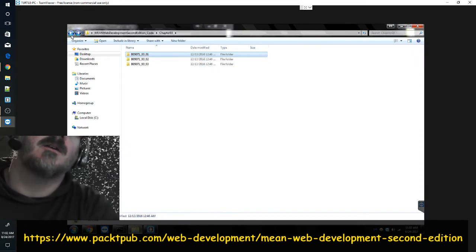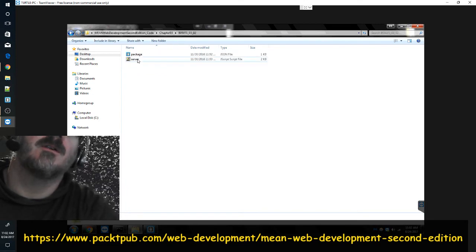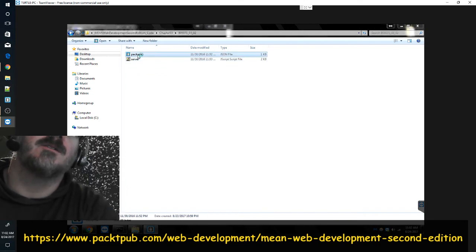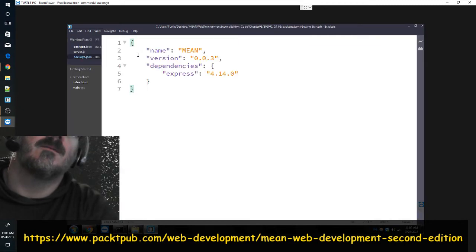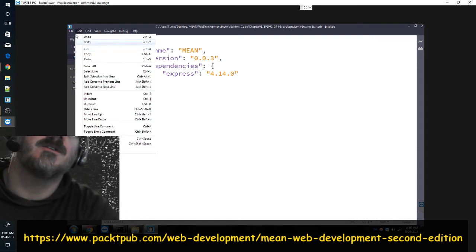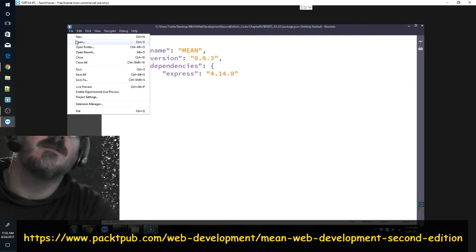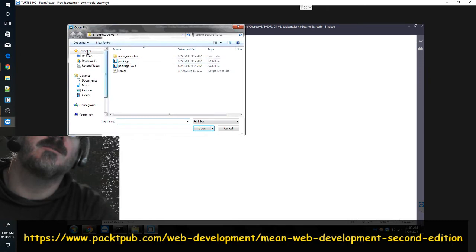Let's go back and look at some 3.2. What else did we get to in this? Package JSON. Just express 4.14. It's probably even the same one. I imagine it's the same one. There's no reason to change that. I'm going to double check just because I'm curious now. So, what is this? It says 3.1.